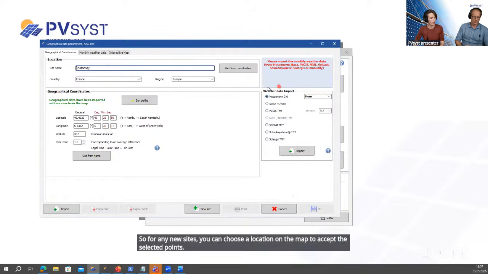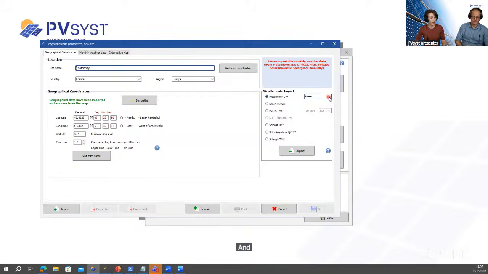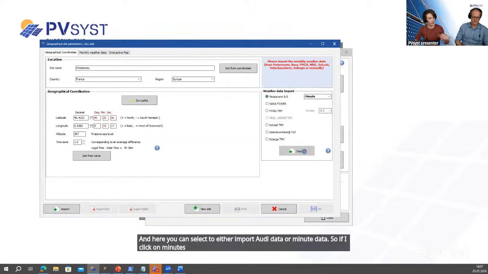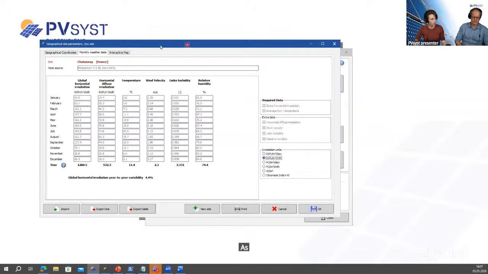And here, the main update is the weather data import. You now have the Meteonorm version 9.0. And here you can select to either import hourly data or minute data. So if I click on minutes and import the data, in the background you are already generating your MET file. And the results of the MET file will also be saved in the site as monthly weather values. So here you have the monthly values updated.